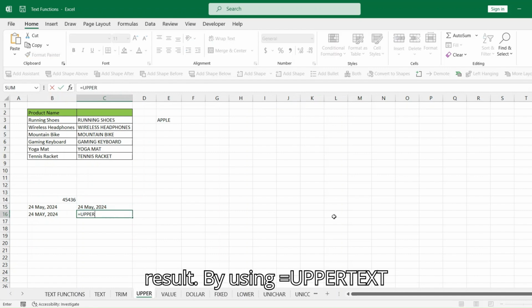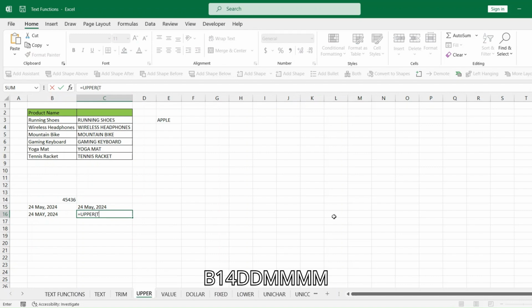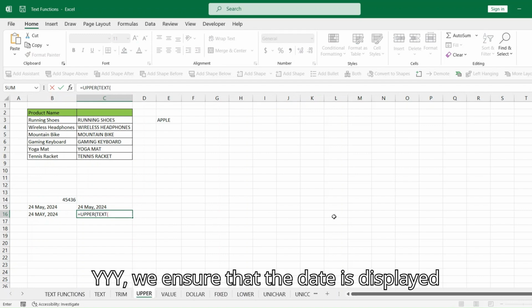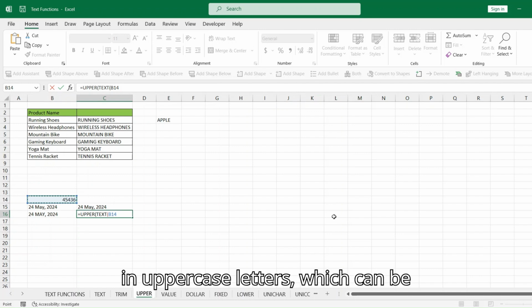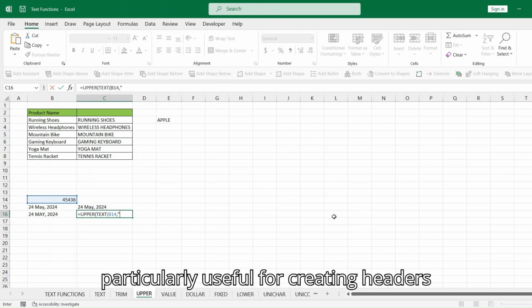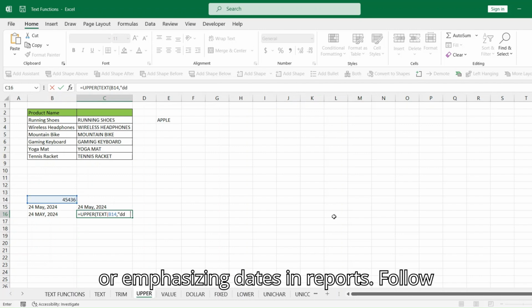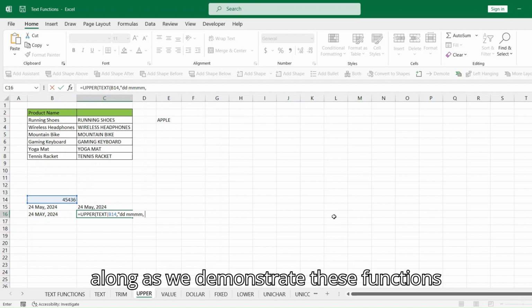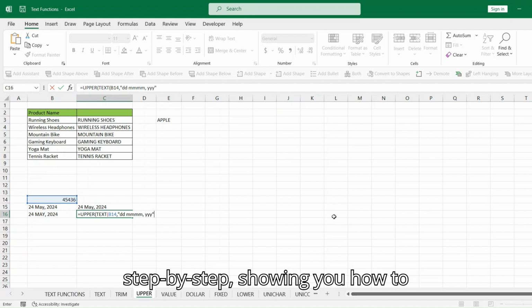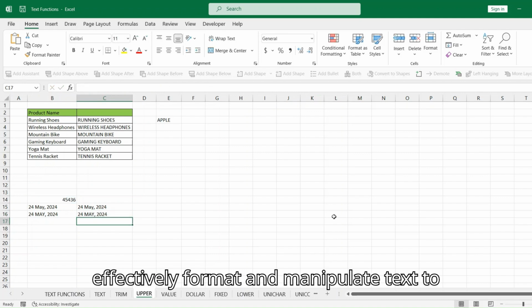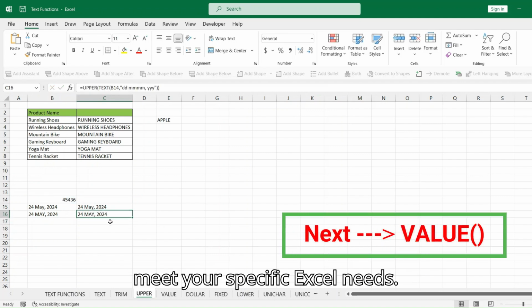Next, we enhance the formatting by applying the UPPER function to the result. By using =UPPER(TEXT(B14, "DD MMMM YYYY")), we ensure that the date is displayed in uppercase letters, which can be particularly useful for creating headers or emphasizing dates in reports. Follow along as we demonstrate these functions step by step, showing you how to effectively format and manipulate text to meet your specific Excel needs.